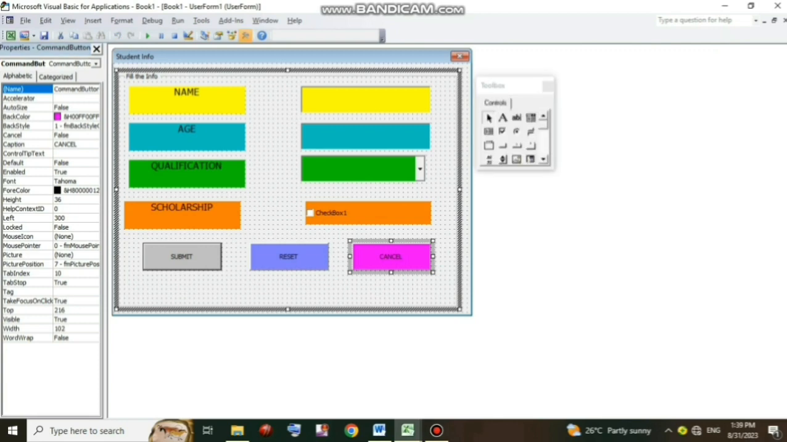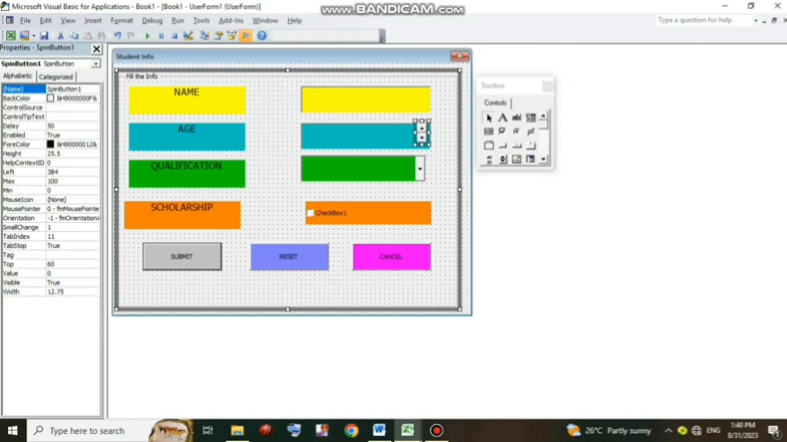And let's add a spin button to this. Spin button, to this age. So here let me just add over here. Let me drag it a little bit down.